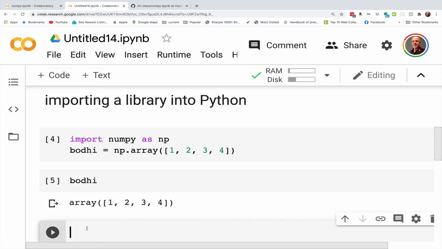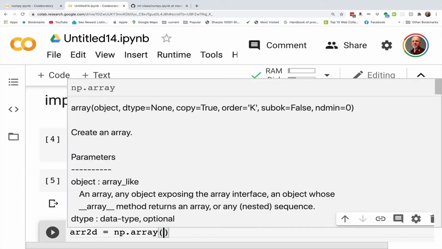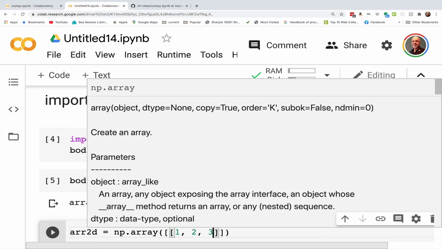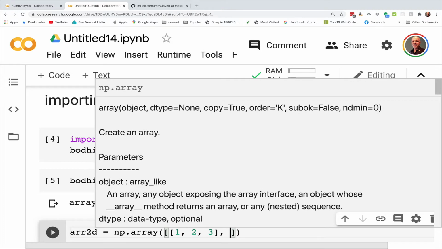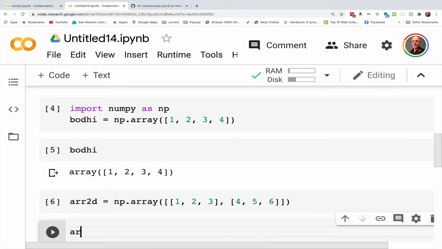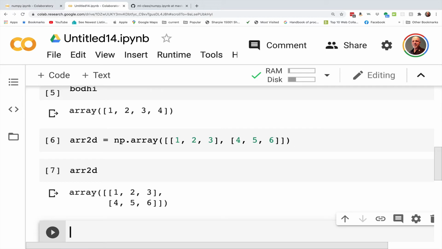I can make a 2D array. Let's call it array 2D. So that's the first row. There are all these hints that are popping up and probably distracting you more than helping, but most of the time they're helpful. And there we get that two-dimensional array.